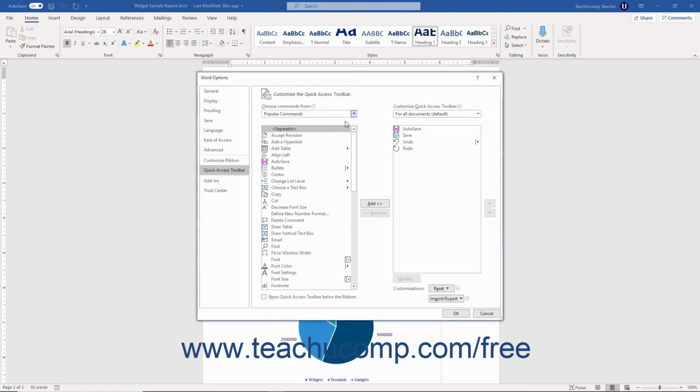To add a command to the Quick Access Toolbar from this list, click the command to add from the choices available in the left list. Then click the Add button to move the selected command into the Quick Access Toolbar list to the right. To remove a command from the Quick Access Toolbar list at the right, click it to select it first. Then click the Remove button to remove it from the list.